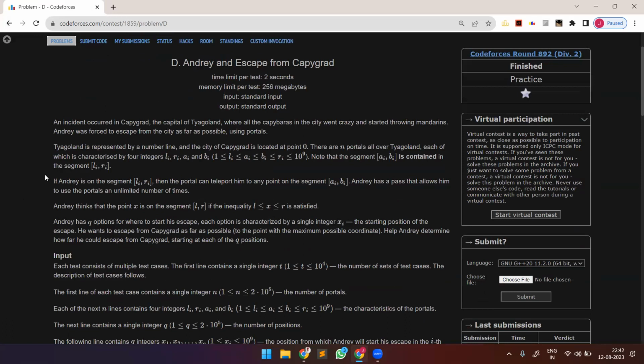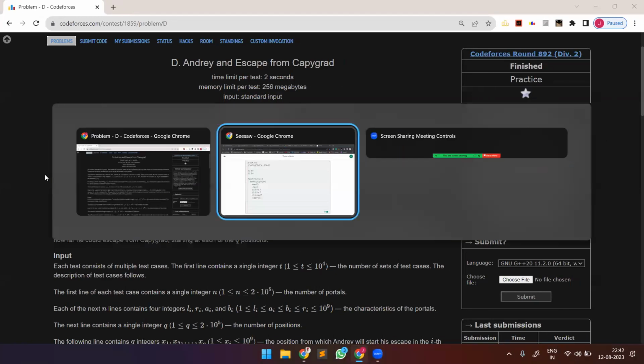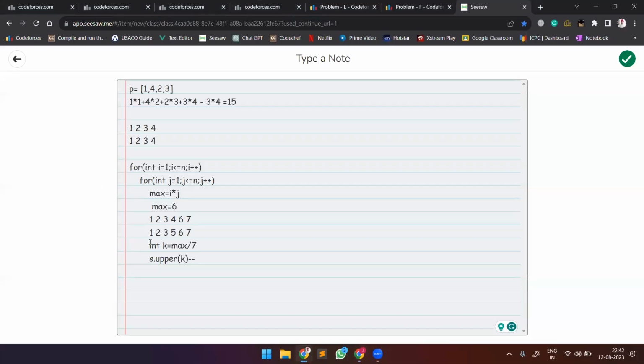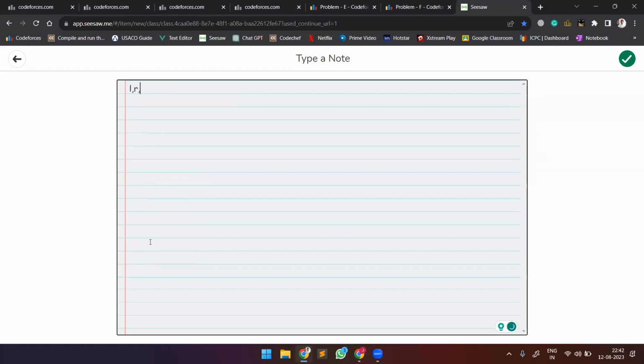In this question, there are a lot of teleports here. So how is a teleport defined? There are basically a lot of ranges. If you can see, there are a lot of ranges: L, R, A, B. A particular teleport is defined like this. If you are in the range L to R, you can basically teleport to any of the locations from A to B.